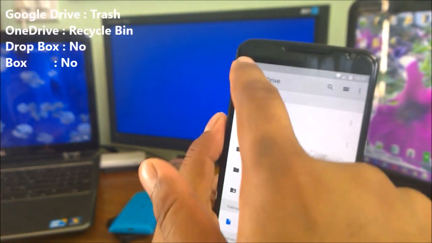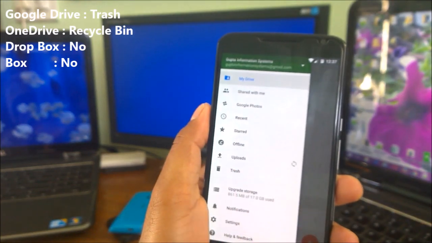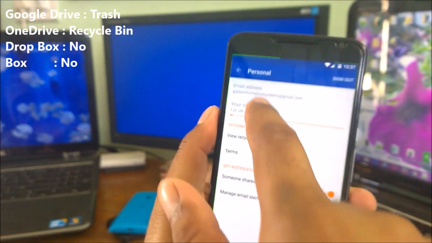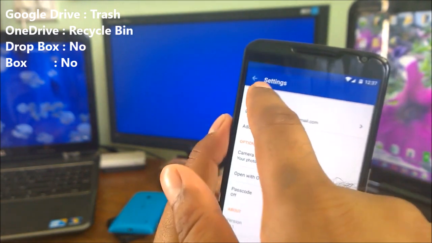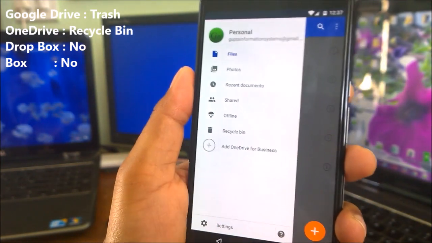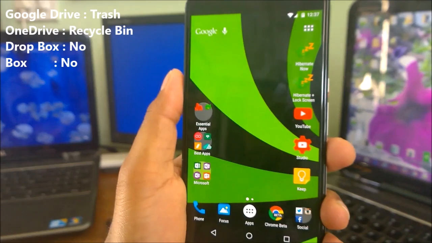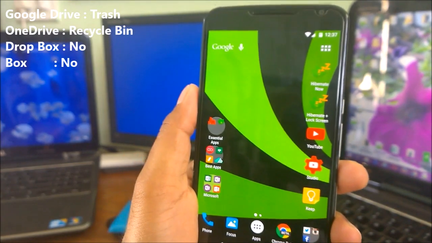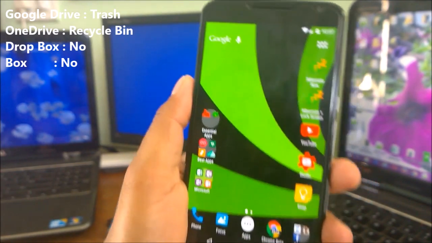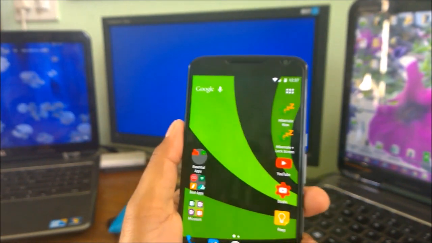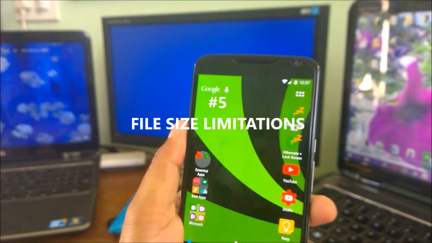Let me show again. So you can see they have the trash folder here. And if you go to OneDrive, do they have this feature? If you see, they have the recycle bin feature here, but Dropbox and Box don't have this feature. I'm sorry guys, they don't have that. And the number 5th feature, the last one, is the file size limitation.